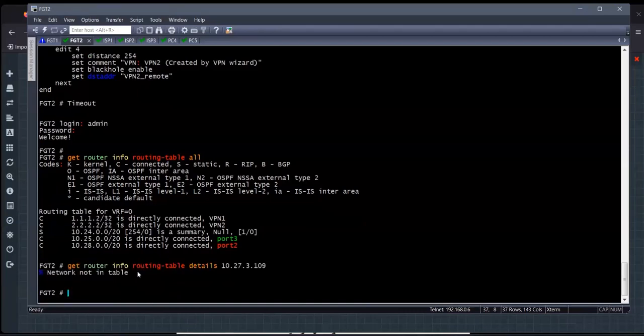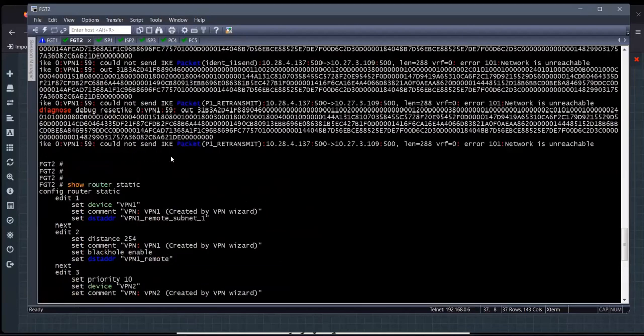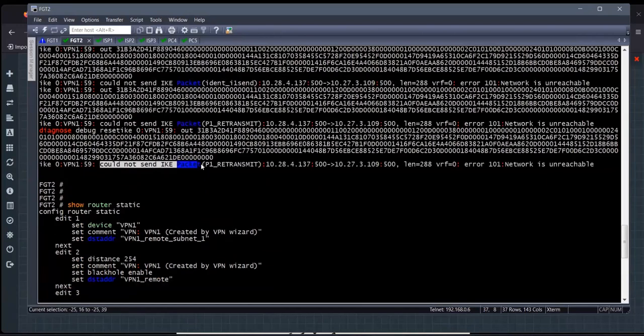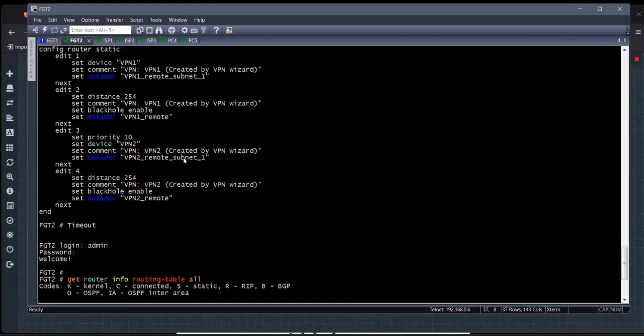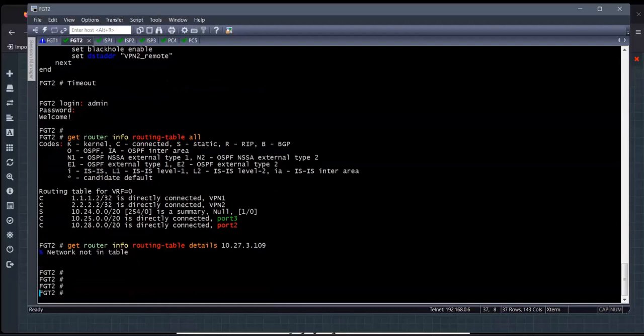See what it says: network not in table. This is what I was trying to tell you, that I do not have any route for that particular destination on FortiGate 1. How will I reach there? This is the reason you are getting could not send IKE packet. Are you able to follow me? Guys, can you all follow me over here? Does it make sense to all of you? Give me a yes or no in the chat box.